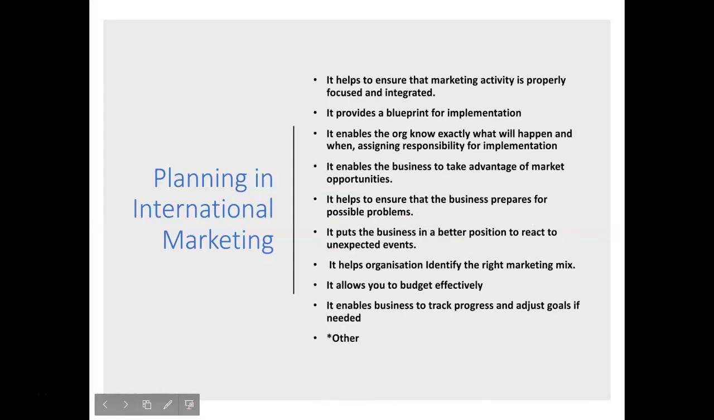Planning in international marketing. So, what the plans are. It helps to ensure that marketing activity is properly focused and integrated. It provides a blueprint for implementation. It enables the organization to know exactly what will happen when, assigning responsibility for implementation.